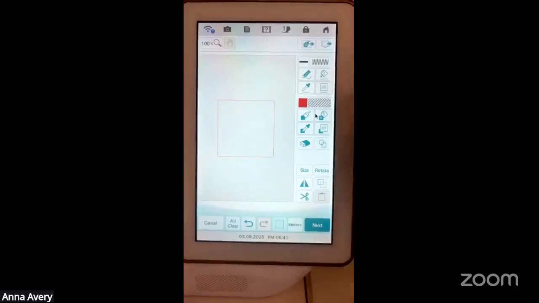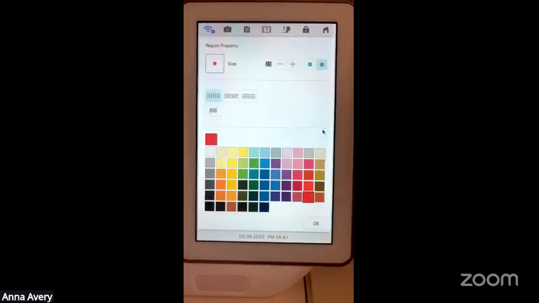Then what you're going to do is place your USB stick into your machine. You're going to grab whatever shape or whatever you're working on, and I just brought a square in. And then we're going to go to our fill properties right here. And I'm going to go back to the one that has my little bubbles right here and then select.